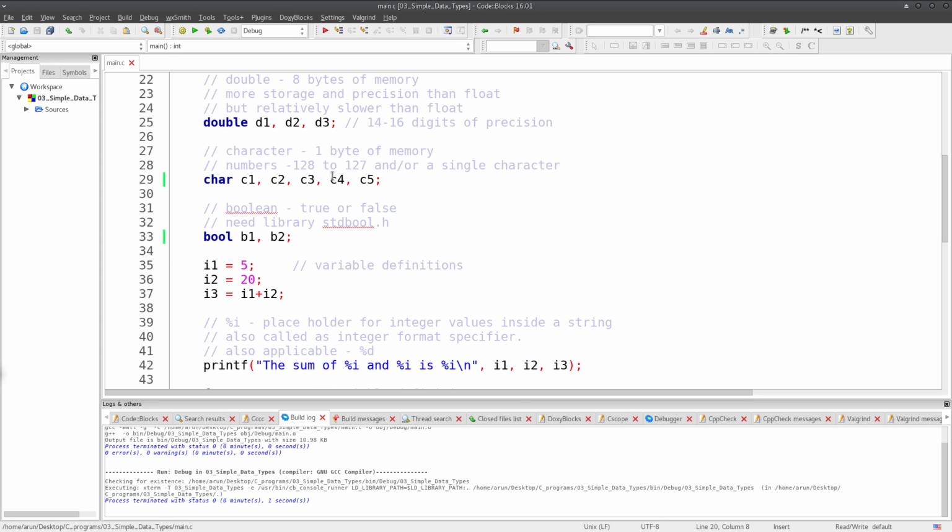Character takes 1 byte of memory and stores numbers between -128 to 127, or it can store a single character. And boolean is the true or false variable, that can store either 0 or 1, or true or false. Okay, now let's look at some operations.